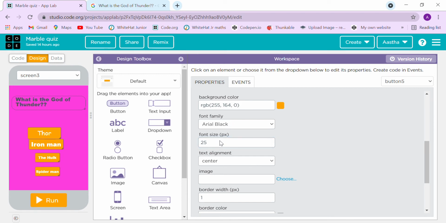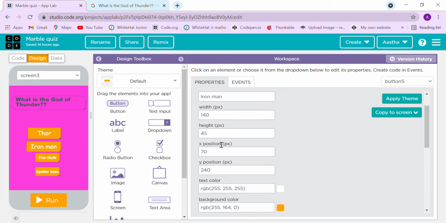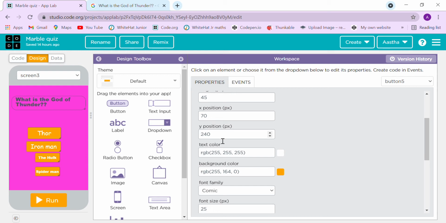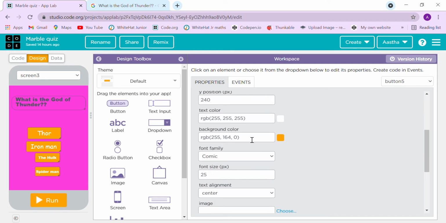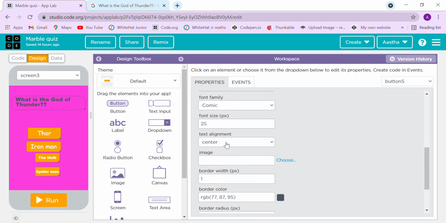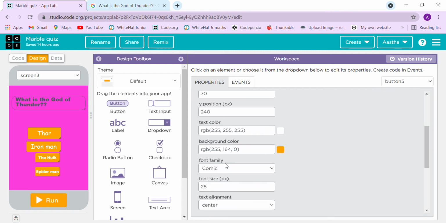Alright, so the next is the button. Let me first make it comic. Yes, so now let me tell you. The ID is button 5. The text is Iron Man. The width is 140. Height is 45. X position is 70. Y position is 240. Text color is white. Background color is orange. And then the font family is comic. Font size is 25. So I will tell you till Y position, and that's it.